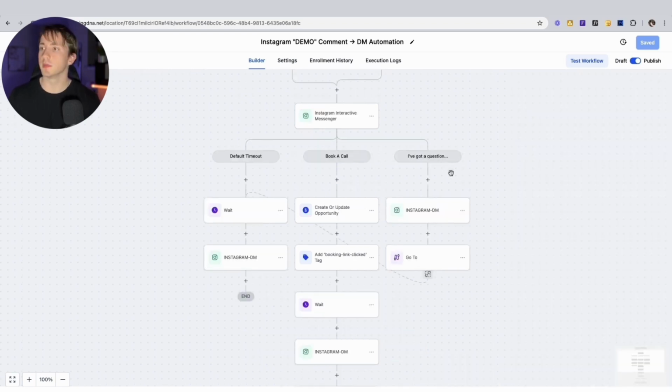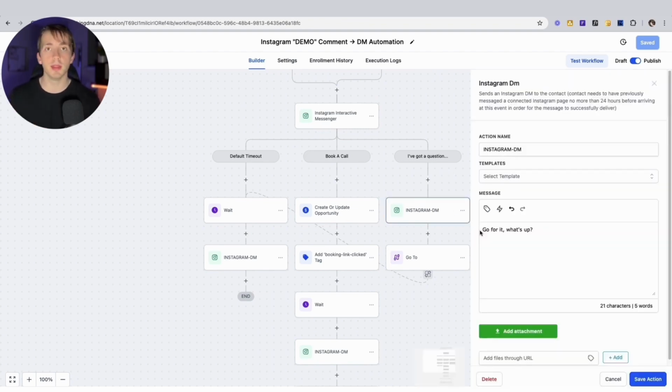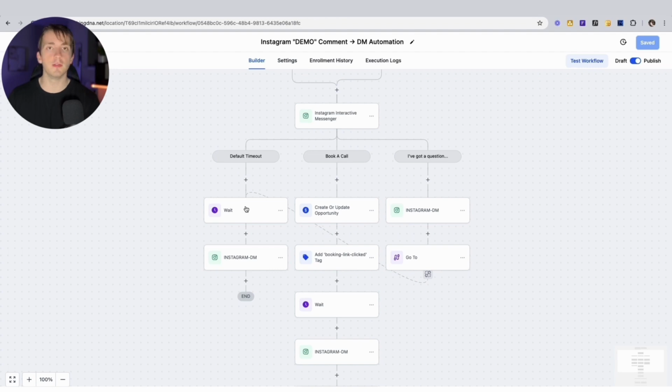Now down the I've got a question route, essentially what happens is they click the button, it sends me a DM that says I've got a question, because that's how the perform actions button works. Then I'm going to immediately send a DM back that says go for it, what's up? This is just a fun way to use automations to engage with the lead even more. I then have a wait step, which goes to the follow-up step in case they click the button and then they don't engage again. I can actually have the system follow up with them to make sure we don't miss anything.